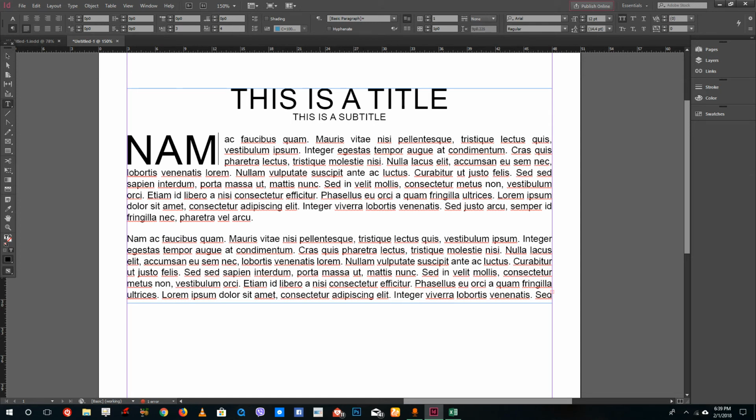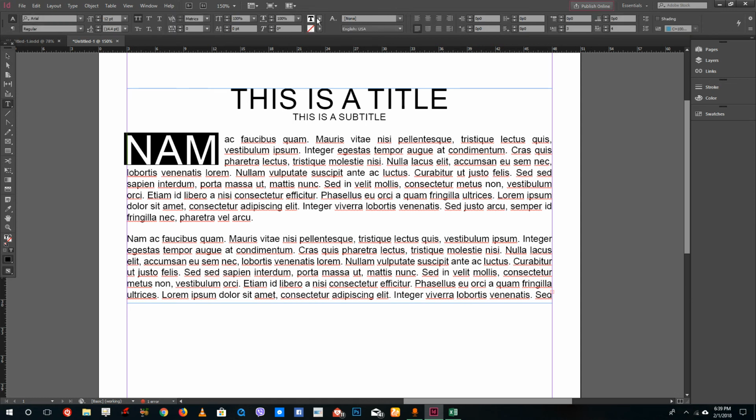So this is how you can easily create drop caps inside of Adobe InDesign, and this will give you, let's say, unique designs. You can even change the color. Let me change the color for some unique design right here. Let me go back to text mode and select a color, and you can see that that is how the color works. So that is how you can use drop caps inside of Adobe InDesign.